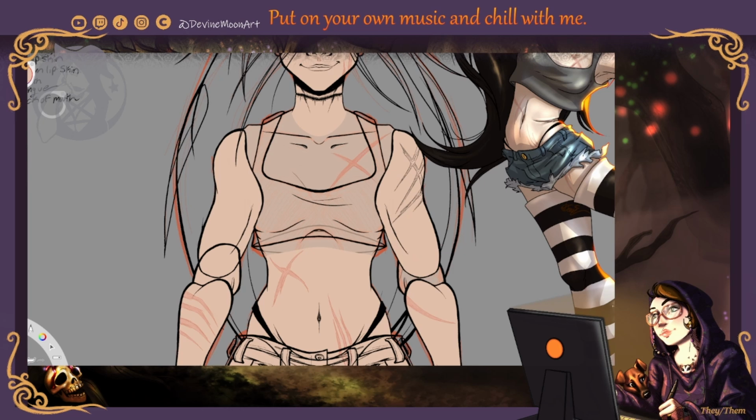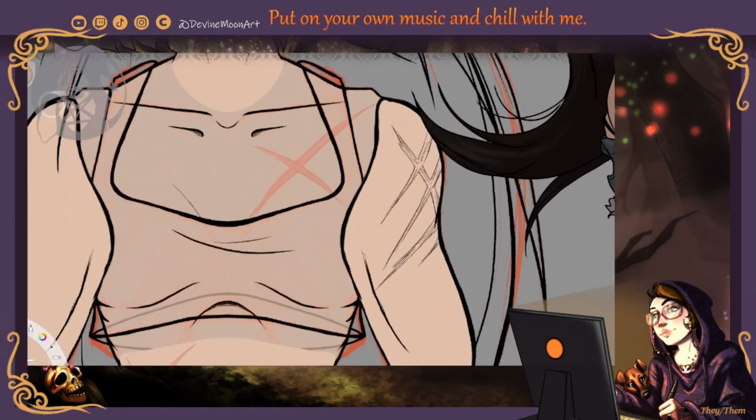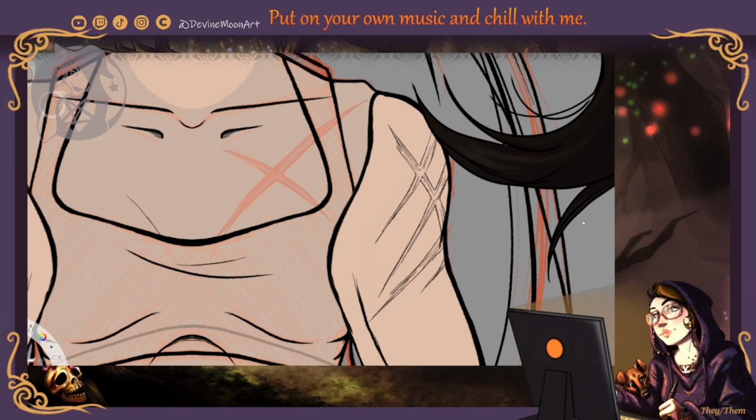So the shirt needs to be brought above the arms. And then we go back to this one and color in the scars. Let's go with this color. Your hair is in my way, ma'am.